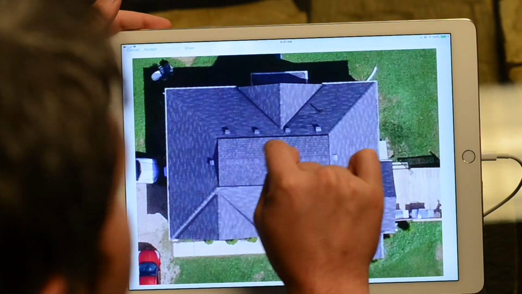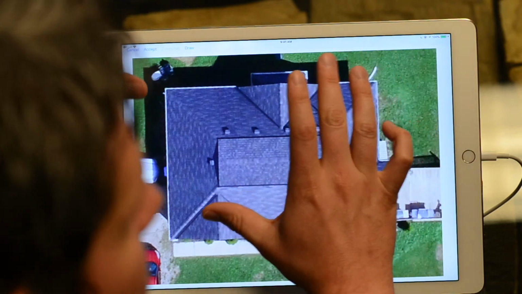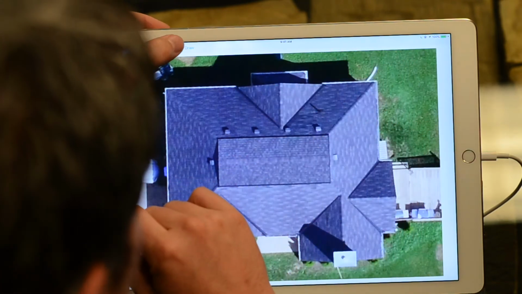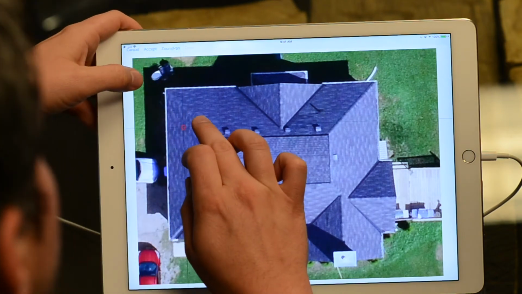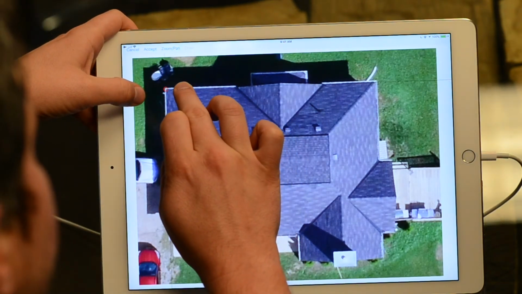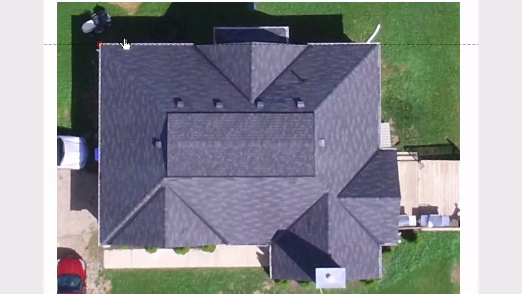You see here I panned and zoomed around a little bit just to get this image nice and centered. I'm going to flip back over to the draw mode. So for setting the scale on this roof, we're going to apply the scale measurement down this eave edge. You want to use a nice long section of the roof. You don't want this to be a 5-foot measurement.